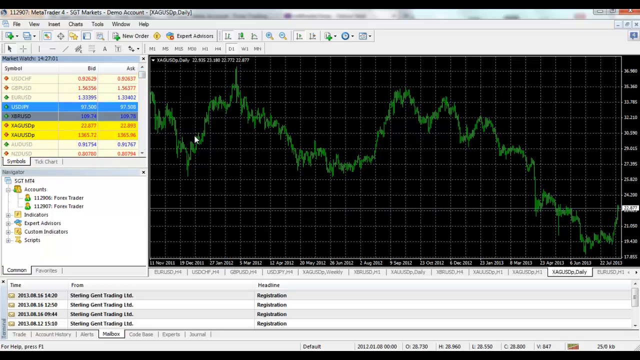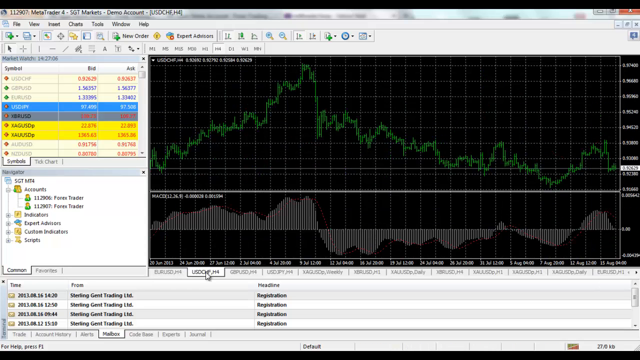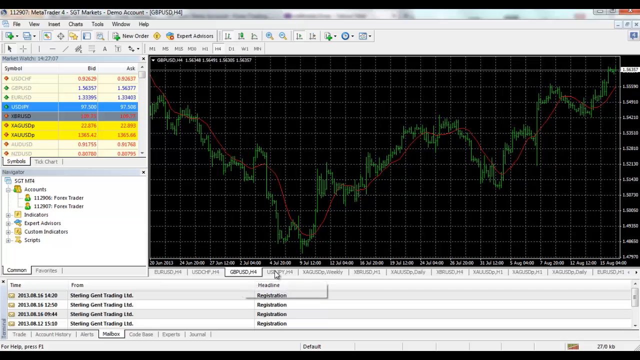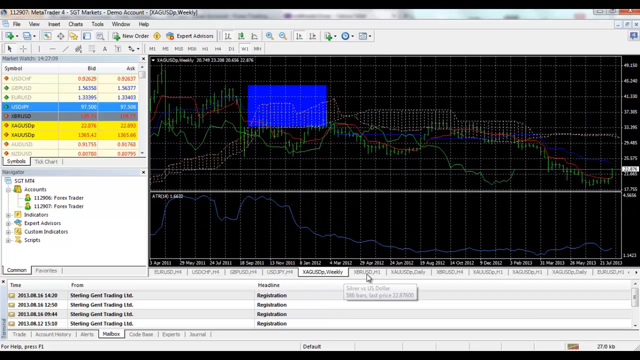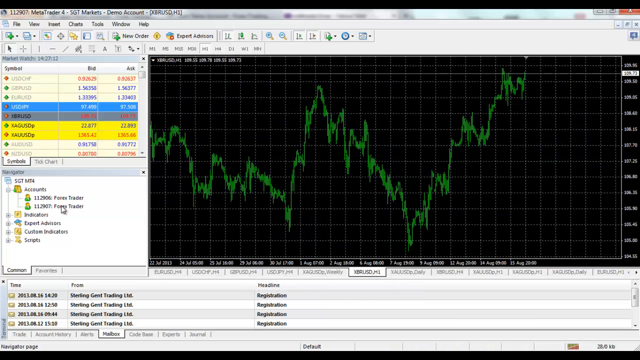Let's go ahead and learn about charts. There are different chart tabs and chart workspaces that we can see. Here we see that we've previously registered for another demo account.